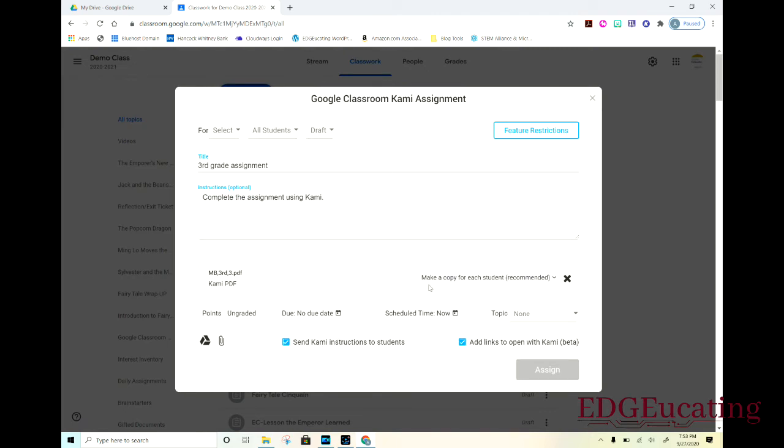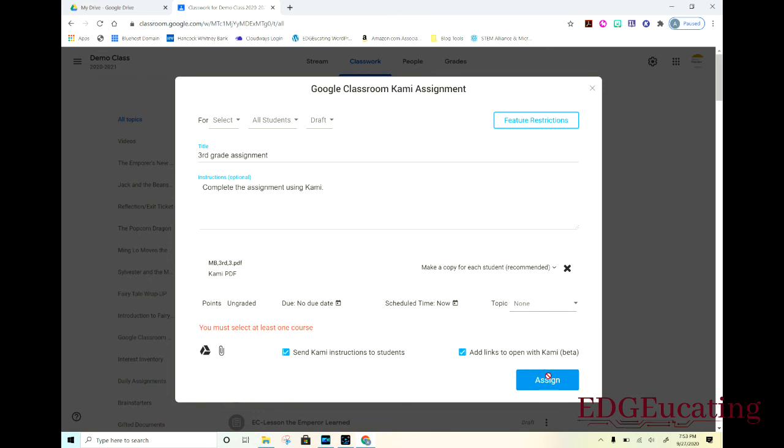Make sure that you are making a copy for each student. You're going to have a mess on your hands if not, unless you want them to be working collaboratively all on one assignment. You want each of them to get their own copy. And then you would hit the assign button.